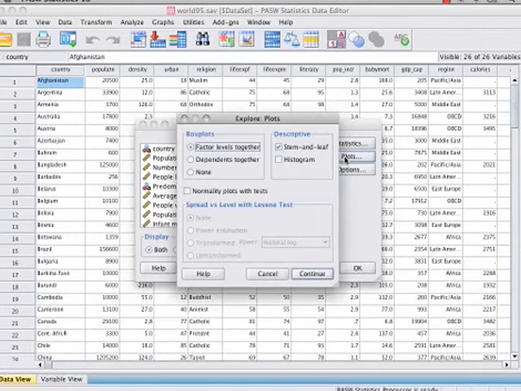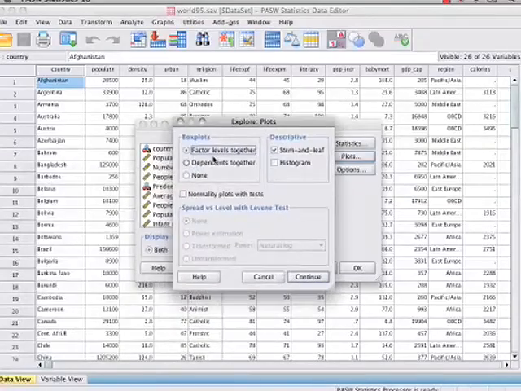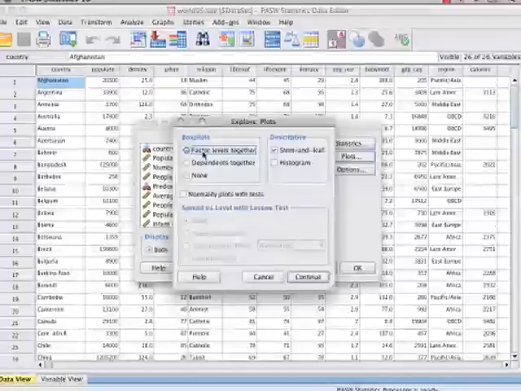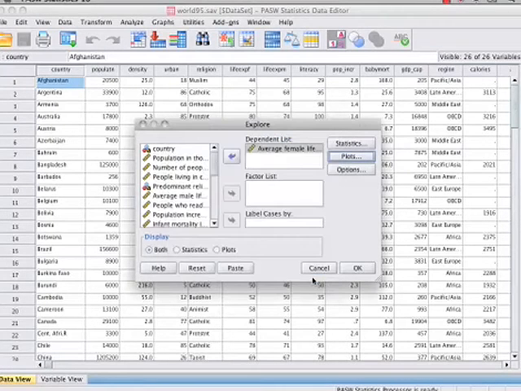Then go to Plots. This will give me a boxplot with all groups together making just one boxplot. If I wanted to break it down by region of the world, I could do that by putting in the factor list region right here in this factor list. But right now, I'll just make it for everybody together. Also, I'm going to get rid of the stem and leaf, but I do want a histogram, like a bell curve, and I want to get what's called a normality plot with test to see how well this fits the normal distribution, which is a common assumption. Click Continue, and then click OK.